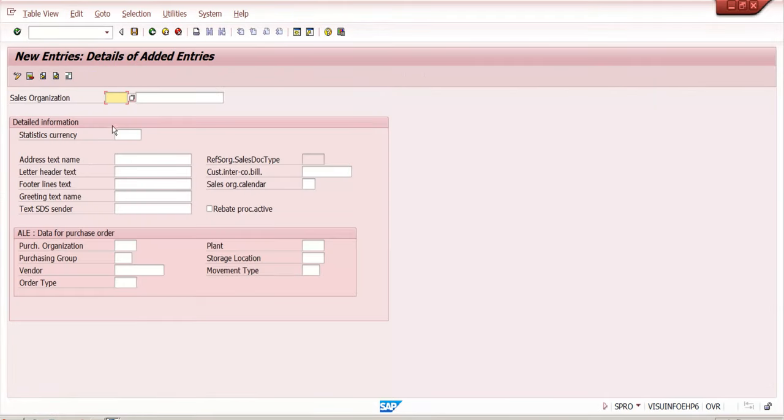For example, I'm going to new entries, ZSKR, VSK Industries. Currency, euro. If you want Indian currency, you can maintain it. Calendar, Germany calendar, I am using. This one we can use to post automatic purchase order in third party sales. Otherwise, we cannot do it through ALE, that means IDoc. For that purpose we can use it.